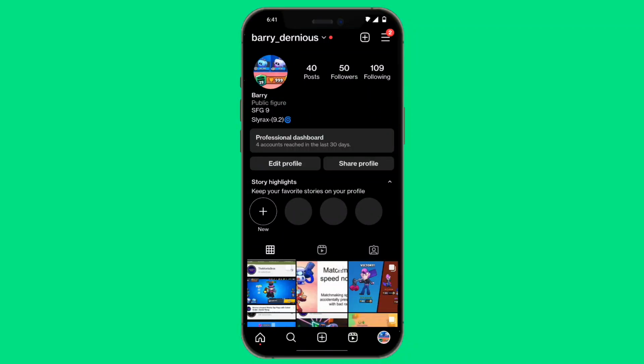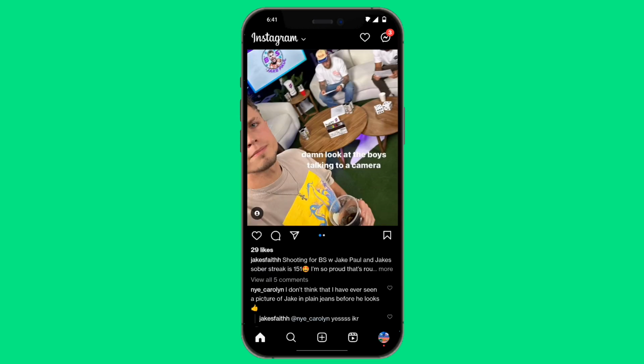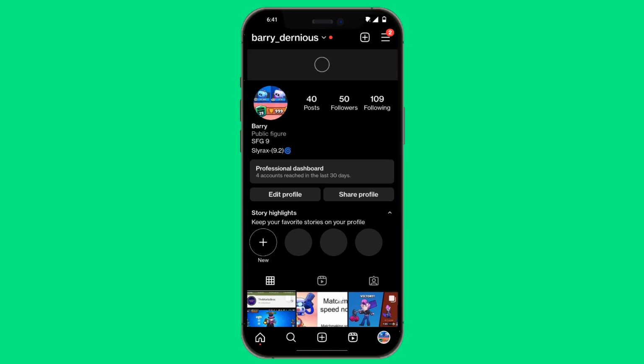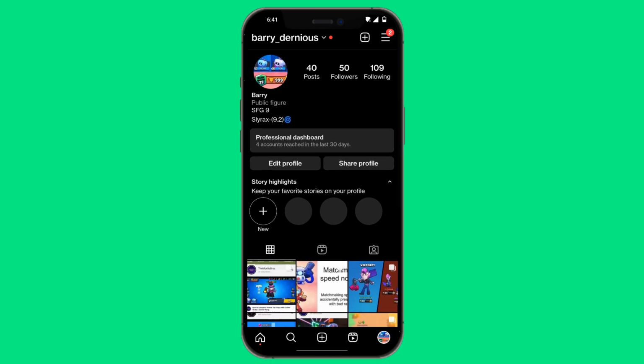Here's how you can add another Instagram account on your one device, so you can log in on two separate accounts. What you want to do is open up the Instagram app, and you want to make sure that you're over in your profile page. Once you're in your own profile page, there's going to be an option to click on the three lines on the top right hand corner, so I'm going to go ahead and click on that.